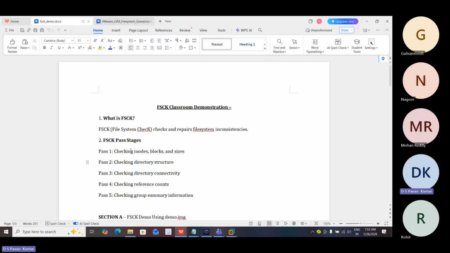Second, it is checking the directory structures. As I said earlier, whenever the data is in production, it exists in multiple layers, more than one. At that moment, it will check the architecture level: how many directories are there, how many files are there, how many subfolders are there. Everything is validated in step 2. The third step will be checking the directory connectivity.